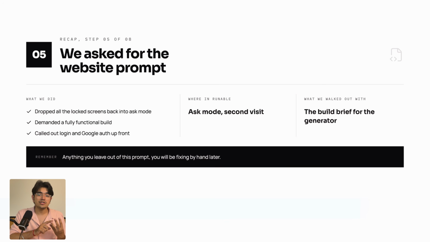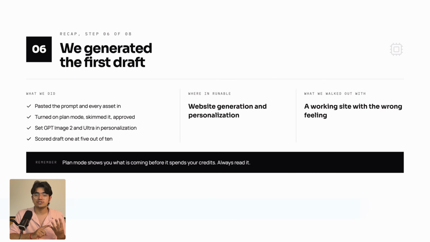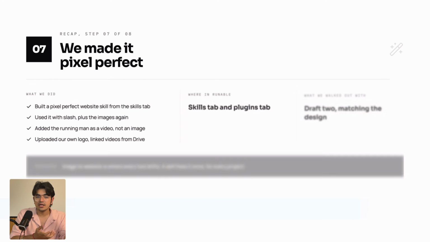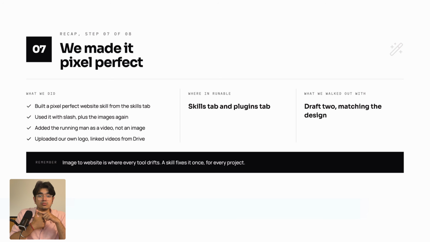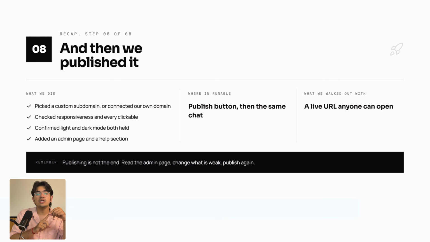And with all the images, assets, and the website generation prompt, we went to the website creation feature and made our first draft. And since image to website isn't very accurate with AI, we made a separate skill from the skill tab for getting pixel perfect website. And once we had our second draft, which looked pretty good, we looked at all the minor changes, all the animations and videos needed, and more assets needed, and generated back in the UI tab.